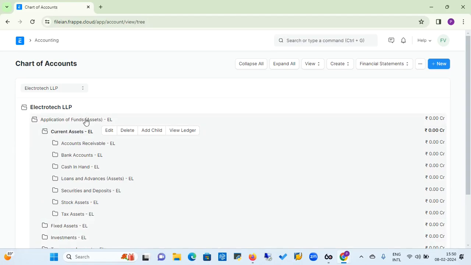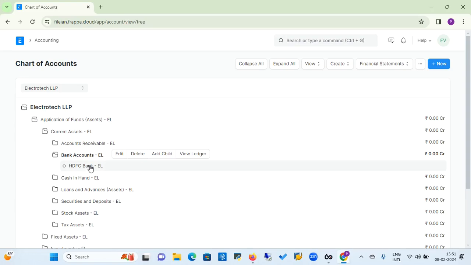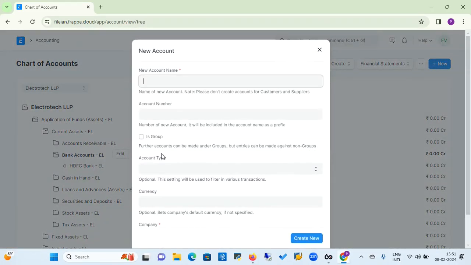So under asset, there is a child ledger called current asset. Under this we have bank accounts, and under the bank accounts we have already created one bank account, which is the HDFC bank account. If you want to add another bank account, you need to click on the add child button, and the new account dialog box will open. Then you need to give the bank name. For example, I'm giving another bank name, that is ICICI Bank.